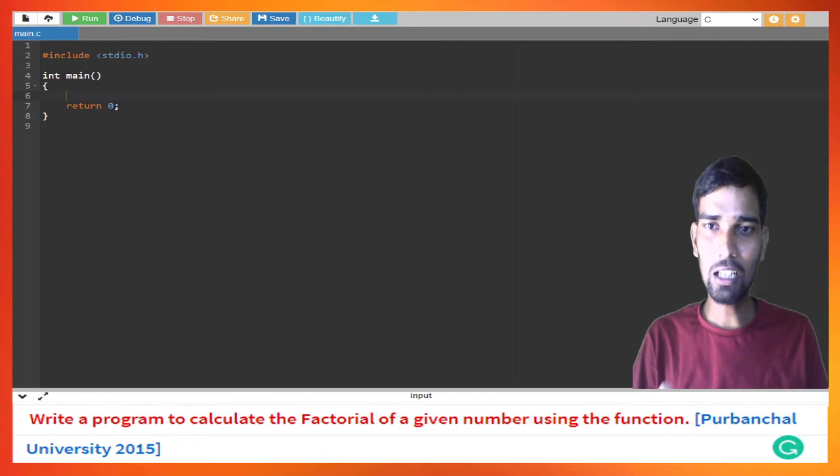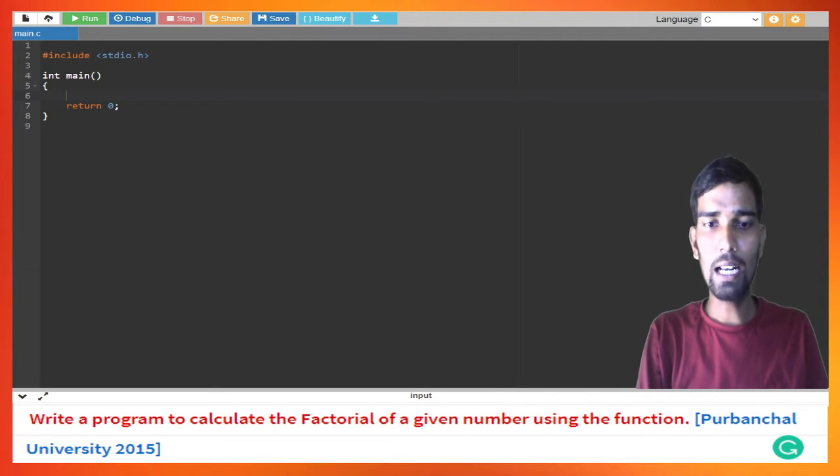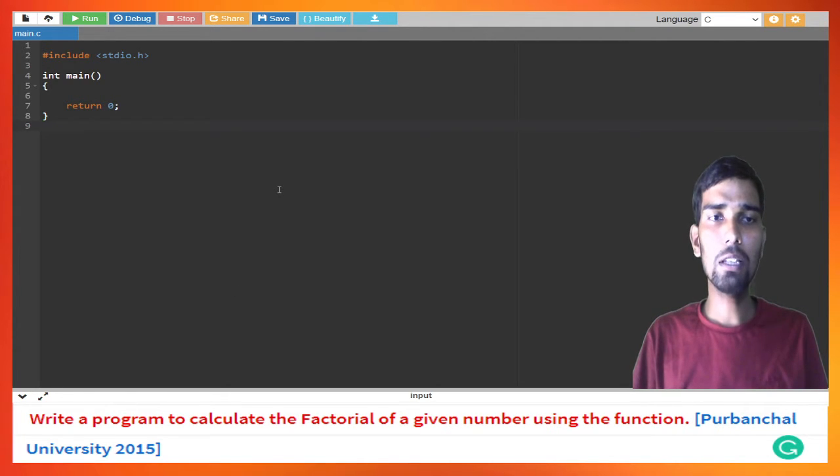Now let's get started with the concept of programming, very basic concept, and then after we will complete this programming code to stick to the question. Okay guys, so let's see how we can do this. We have to do the factorial of a given number using function.